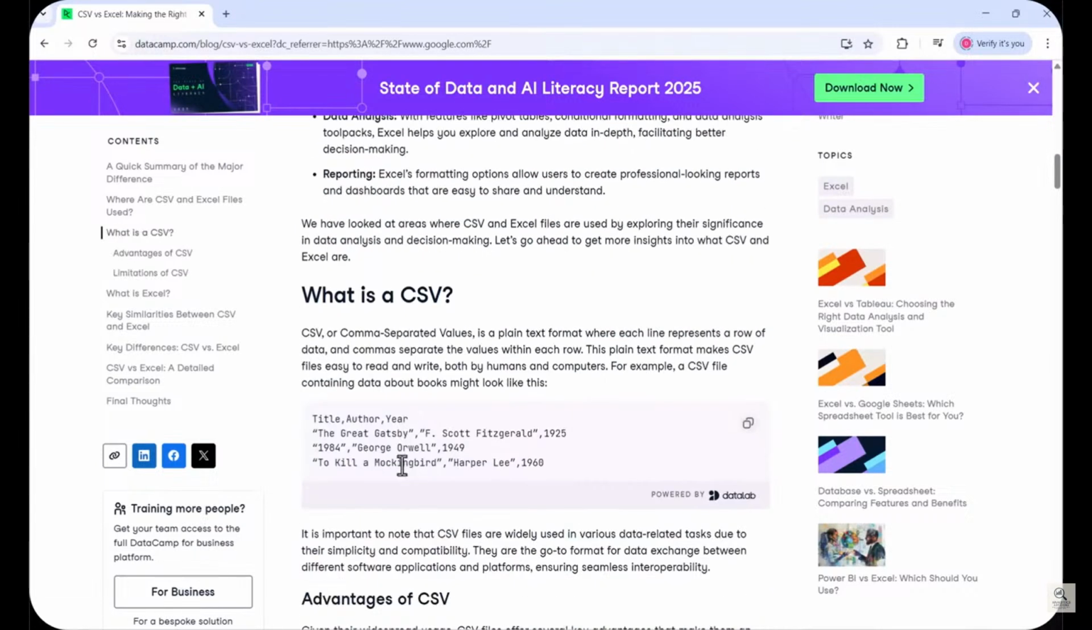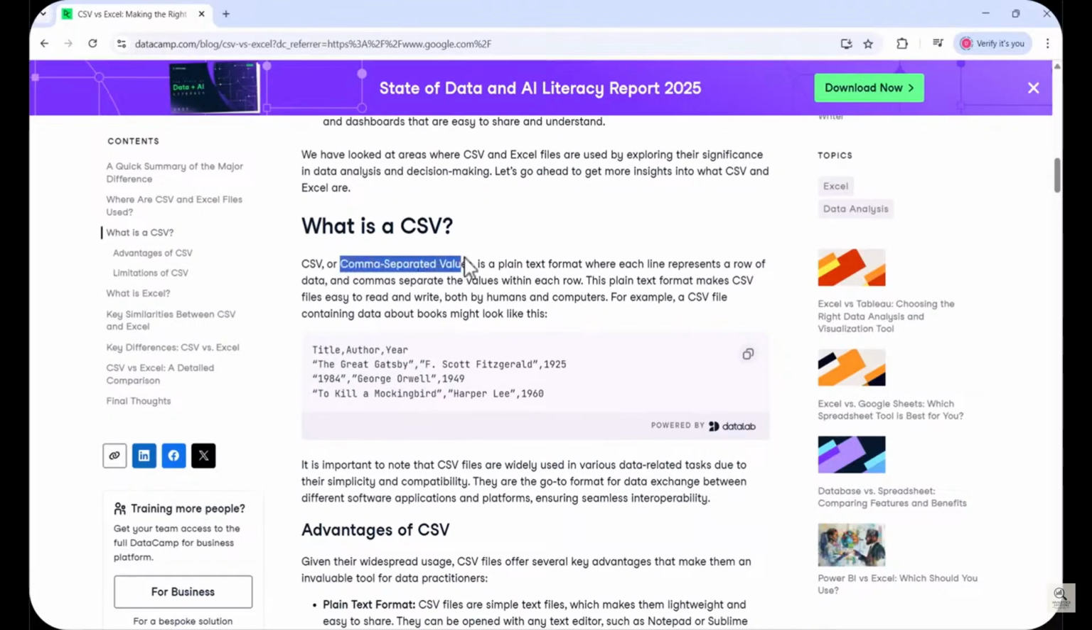Now, CSV, as I said, means comma separated values. So remember this short form: comma separated values file. It is a plain text format where each line represents a row of data and commas separate the values within each row. This plain text format makes CSV files easy to read and write, both by humans and computers.